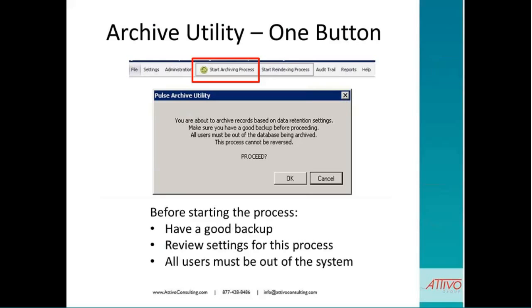So before you start the process, let's be clear, you want to have a good backup. You always want to have a good backup, and that's not just about the archiving utility. That's about any time you want to be doing something with your database. Next, you want to review the settings for the process. And finally, you need to have all users out of the system. That's why it's best to do it at night or over the weekend, etc. Everybody needs to be out. And again, let's recognize the fact that this is going to take a while.